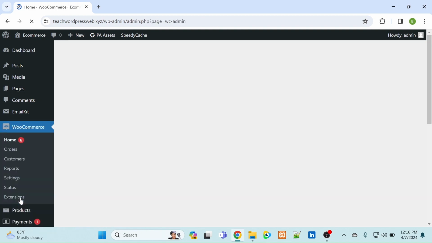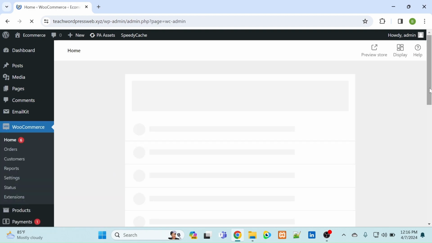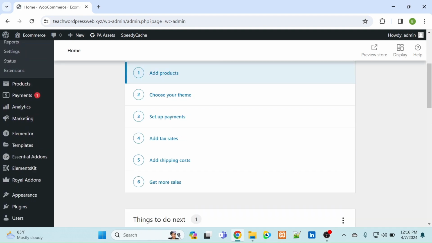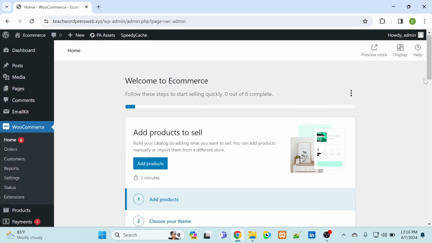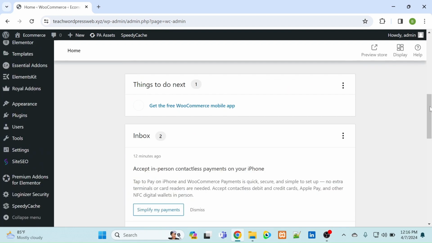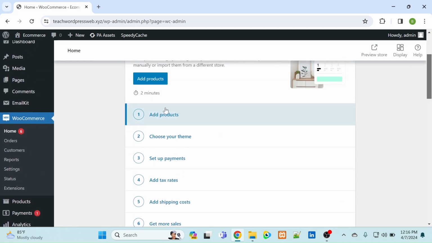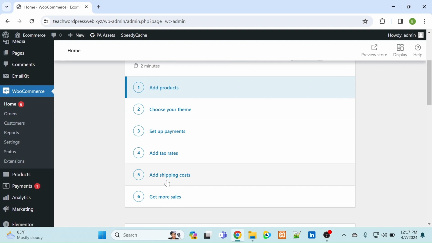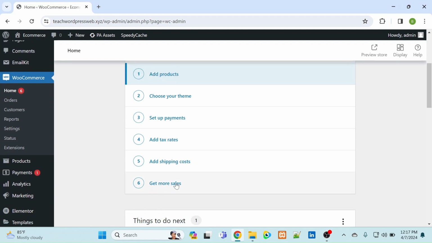Let's go back to the plugin section. So this is WooCommerce, and it has been activated. If you look at the dashboard here, you will see the add product section, the choose your theme section, the set up your payment section, add tax rate if you'll be adding tax rate for your product, add shipping costs, and the get more sales section. This section is for advertisement, marketing, search engine optimization, and the rest of them.